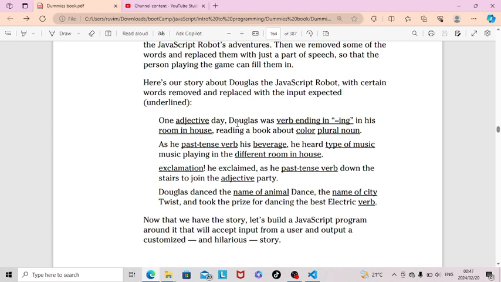One adjective, day. Douglas was, maybe we can say, one rainy day Douglas was dancing in his bedroom, reading a book about, I don't know what I can say here, color or the yellow, I don't know.